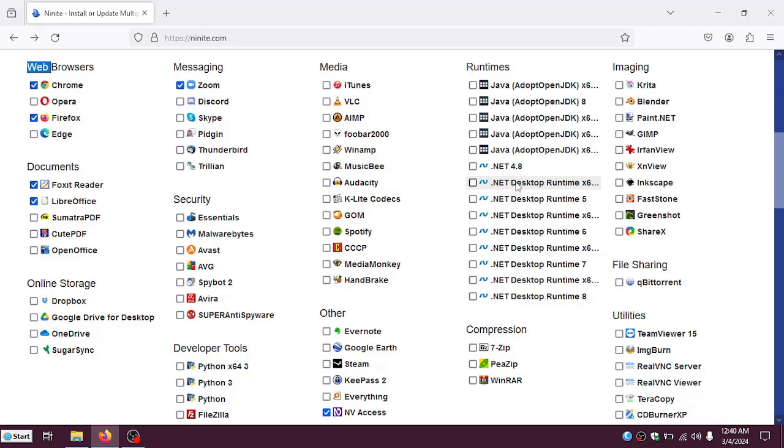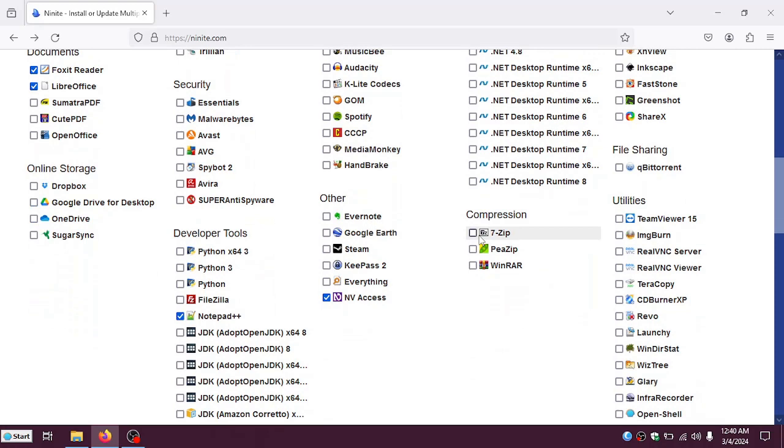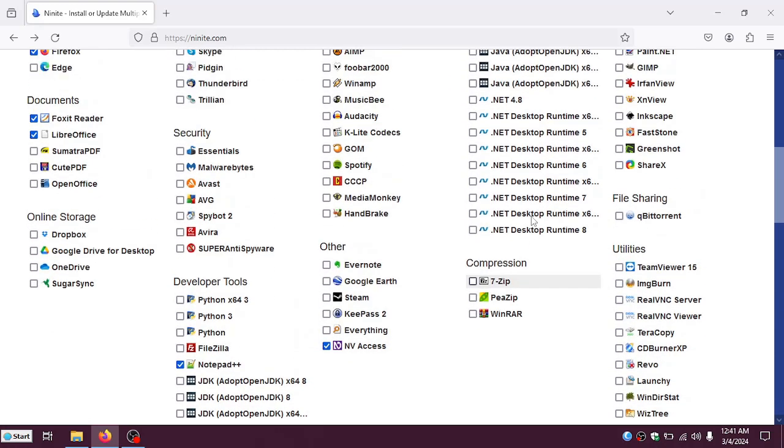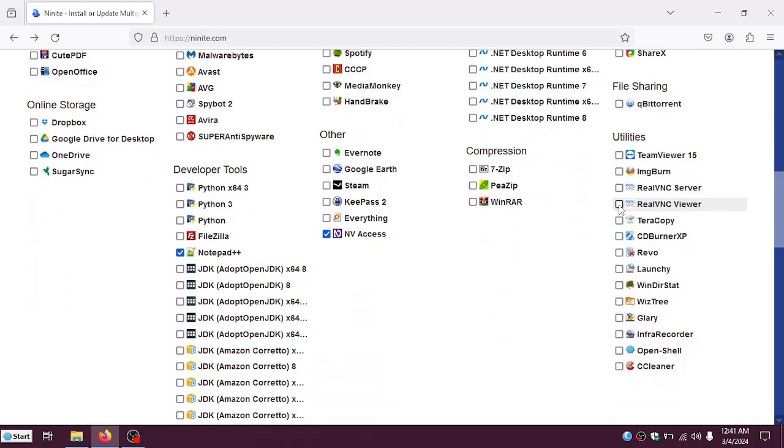Over here you have runtime programs that you may or may not need. Generally you don't need to add in a compression program because it's built in. Imaging, I like the IrfanView, but there's a lot of other good ones there. GIMP, Faststone, Greenshot is a nice little tool. TeamViewer, obviously I would use that. Okay, I would install Glary Utilities, then OpenShell.